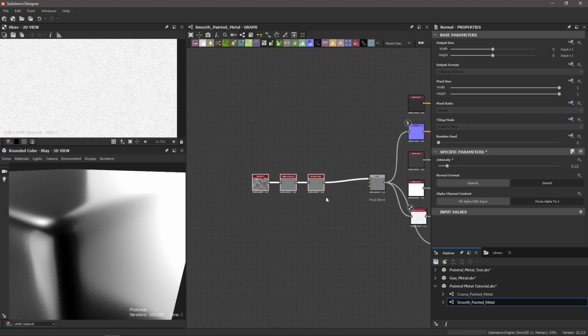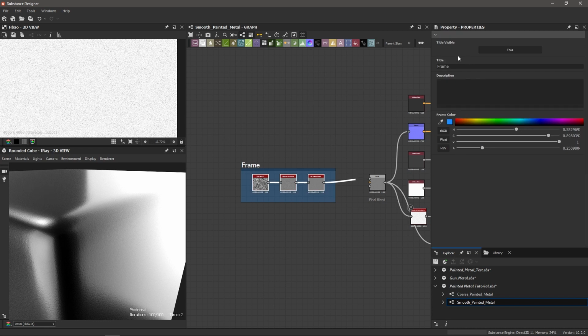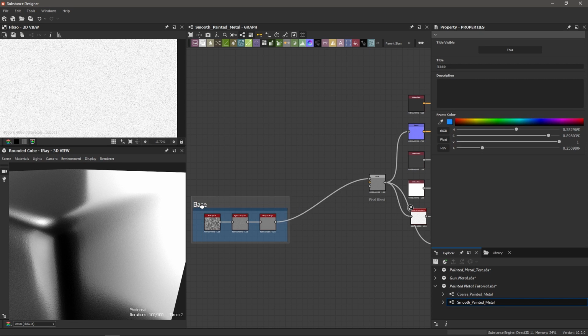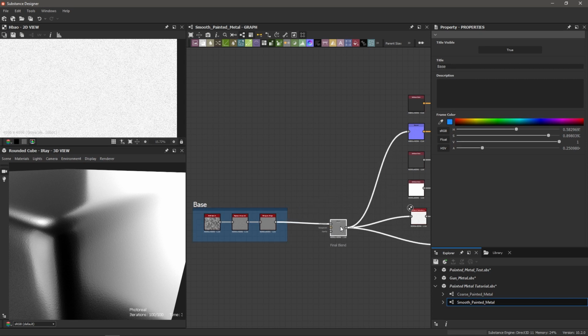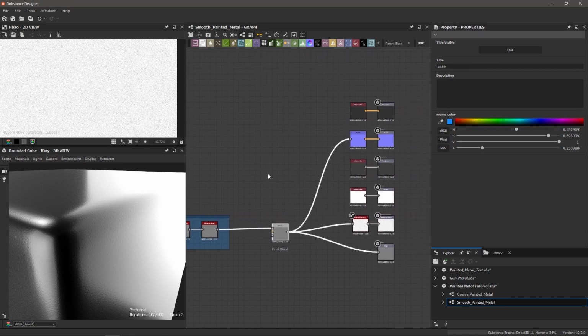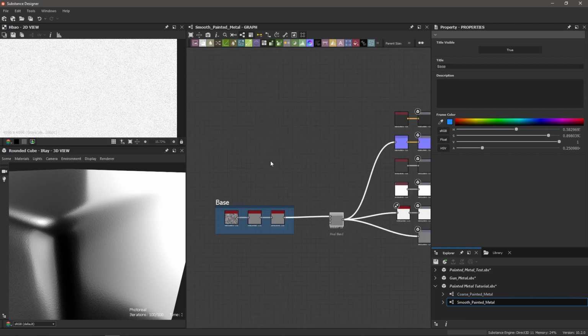I'm just going to select these. I'm going to frame it up, and I'm going to call this base, just like we did in the last one. And I'm just going to bring it down here along with our final blend. So now we're talking about roughness. Let's add some maps to throw in that variation.